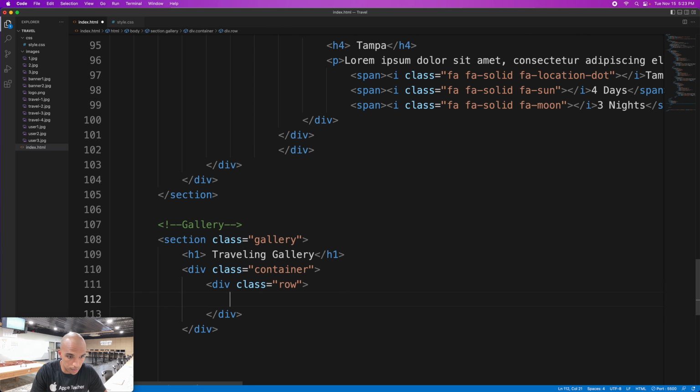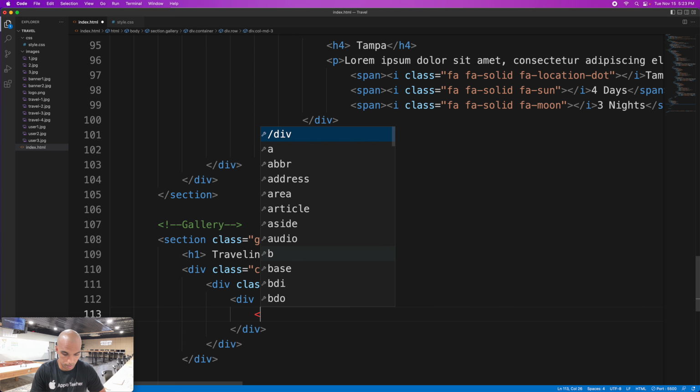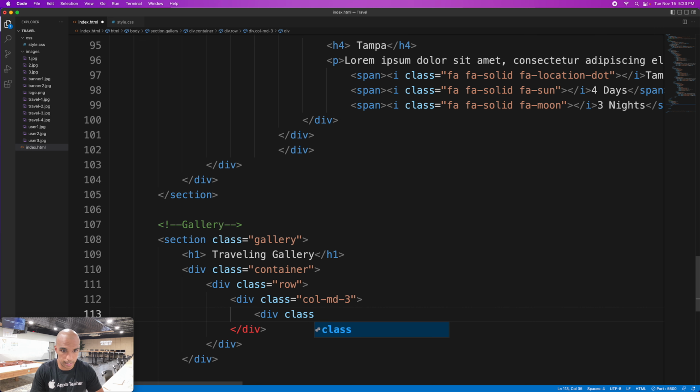And my columns are gonna be, I'm not forgetting it this time, div class equals col-md-3. All right. Boom. Good. Very good. Enter that. Okay. And now let's go div class equals gallery box, because we're going to be little boxes. We'll call it gallery box.